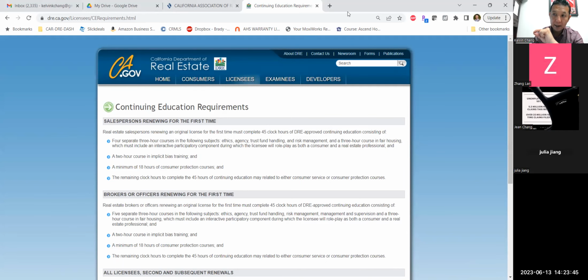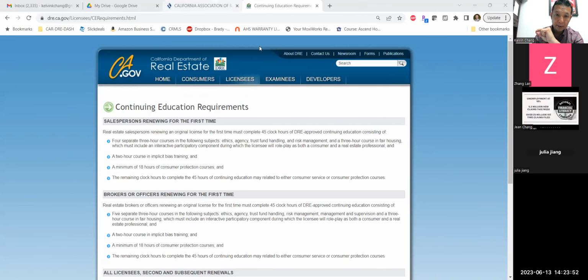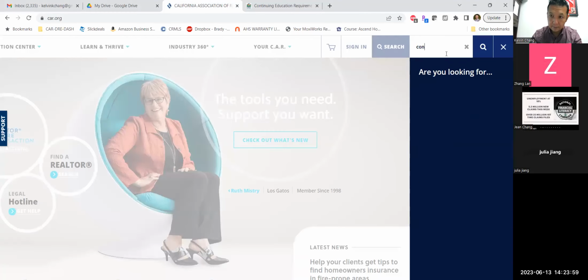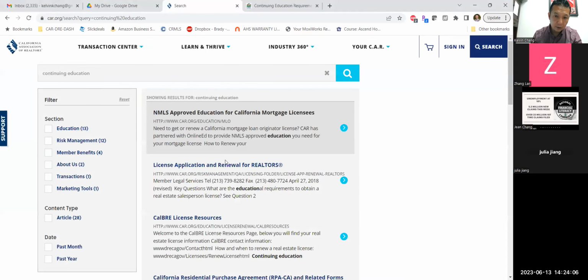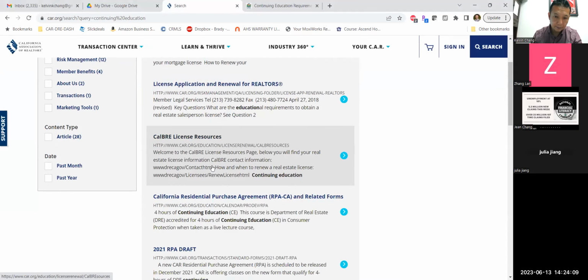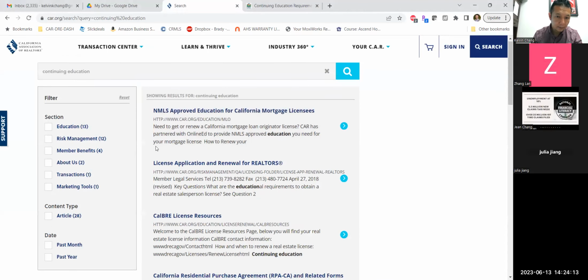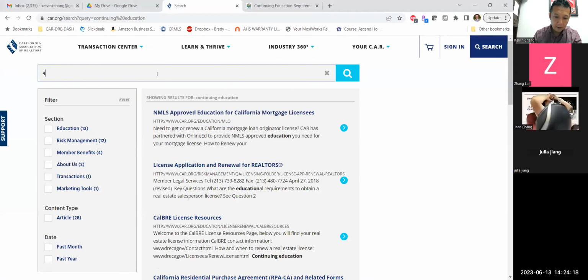So I'll show you that area just so you know that you can mark it down when you have to do your renewal. You can go to the CAR website, and I'll show you right here. And I think I can just type in the search box, continuing education, and it'll point you into let me just type in 45 hours.